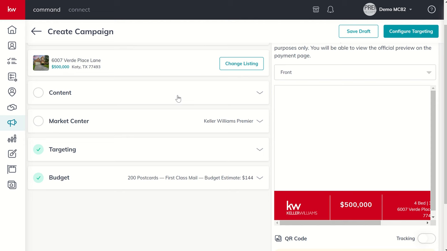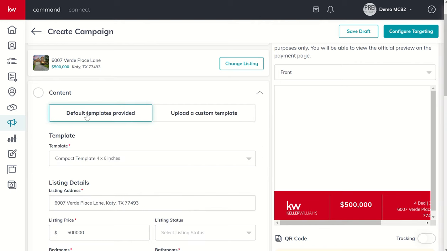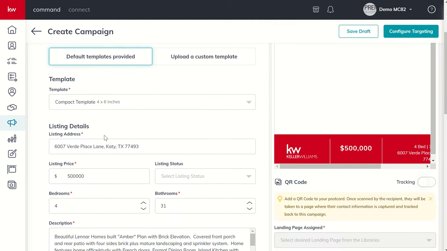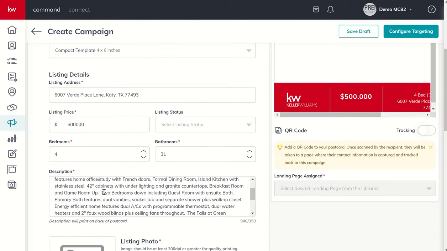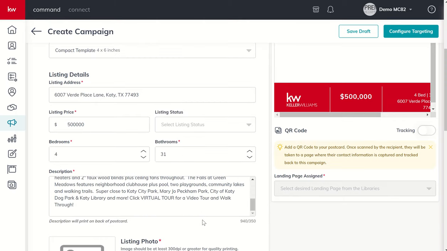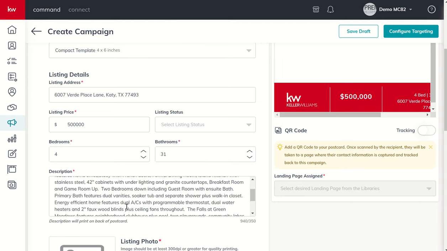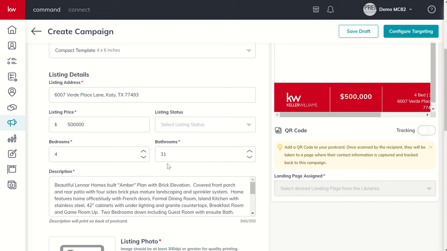Now, the only real purpose of choosing the listing is if I'm going to use the template that is provided on my behalf. So if we click on content, you're going to see that by default, we're using the template that's being provided, which then pulls in the information from the MLS. It includes the description. Just be aware, though, that most descriptions are going to be more than 350 characters, and your max character count is 350 characters, so you're going to want to trim this down. In addition, things like this happen where it's a 3.5 bathroom. It came in as 31 bathrooms. Obviously, this house does not have 31 bathrooms, so we're going to move that back down to 3.5.